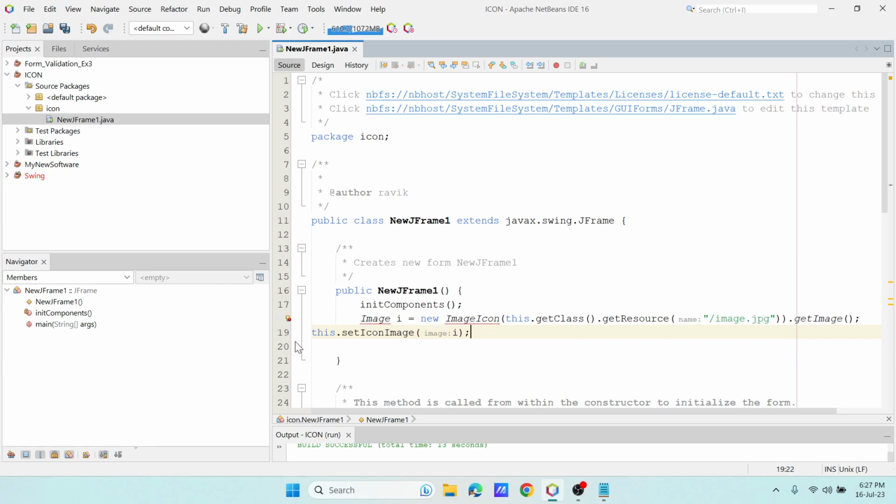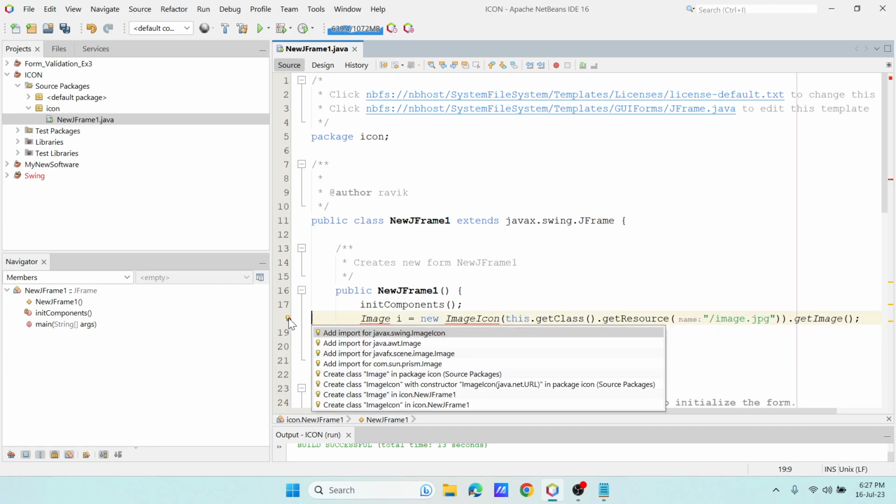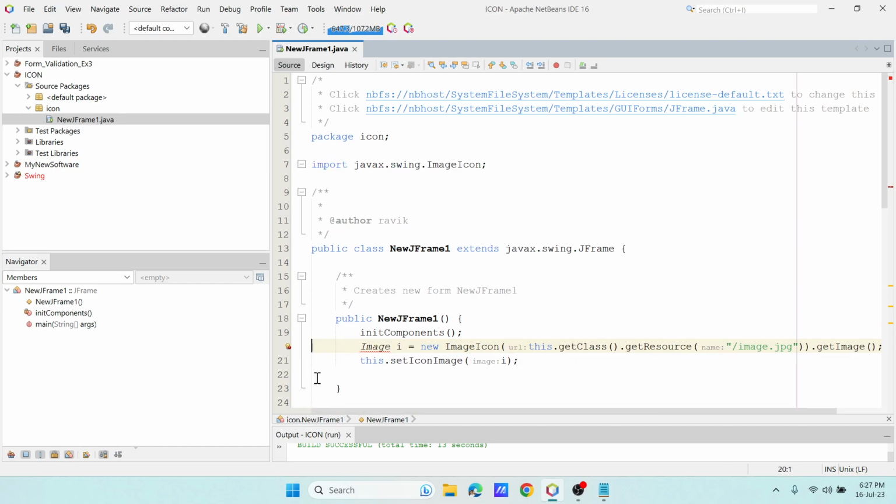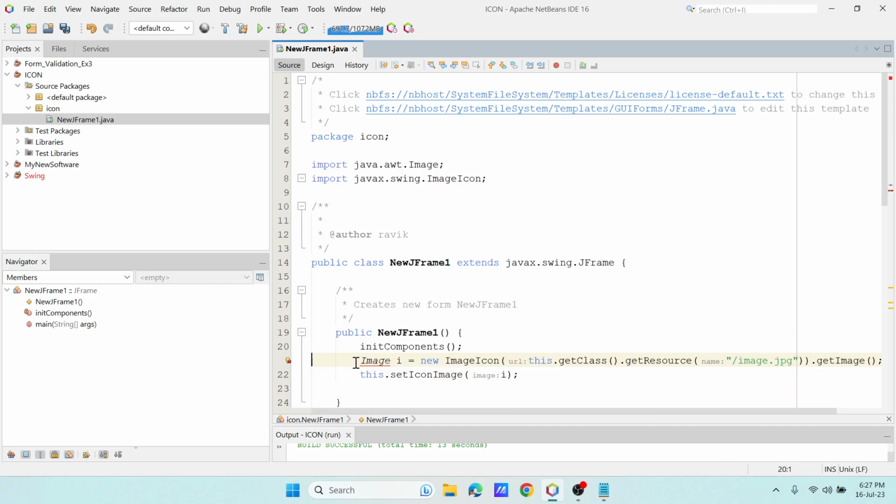So once you are done with this, just go back to the source, and then you have to add a piece of code, that is this. And once you do this, we need to import the packages, okay, right? And for Image and for ImageIcon, yeah, it's done, it is imported here.